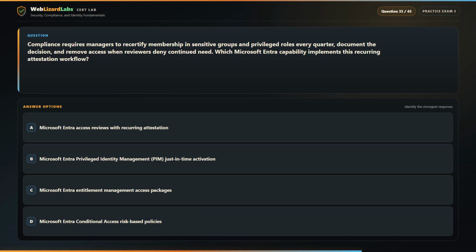Answer A. Microsoft Entra access reviews with recurring attestation. Answer B. Microsoft Entra Privileged Identity Management, PIM, just-in-time activation. Answer C. Microsoft Entra Entitlement Management access packages. Answer D. Microsoft Entra Conditional Access risk-based policies. Lock in your answer.